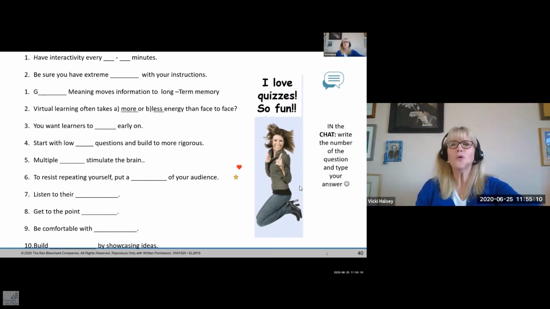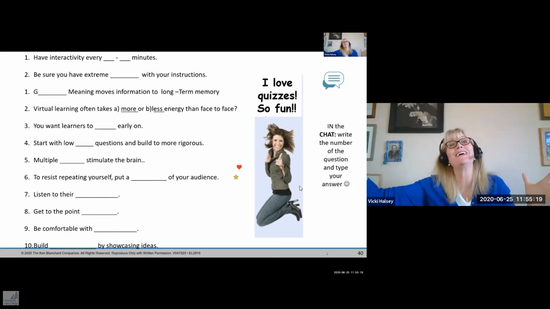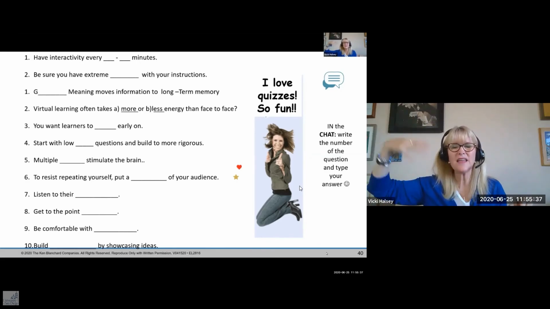Number 1 again, what is the G stand for? What are you trying to do to move information to long-term memory? You have to generate meaning. Do you think virtual learning and virtual teaching takes more or less energy? Yeah, it takes more. You're checking the chat, you're clicking on the screen. Now, you want learners to what early on? What did I say about the audio and checking in with them? Yes, engage straight away.